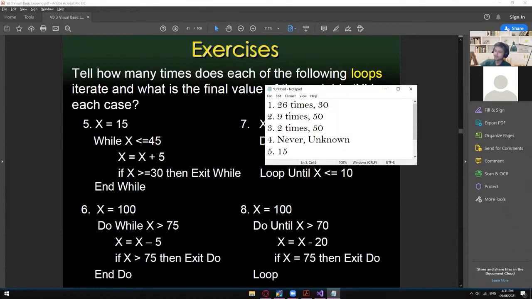Okay, starting at 15 and it's incrementing by 5. Okay, so we'll get 30. So check. Is 15 less than or equal to 45? So yes, so it will still loop since we have a while structure right here. So for while, it will only loop if we have a true condition. So 20, 25, so 25 is still less than 45.